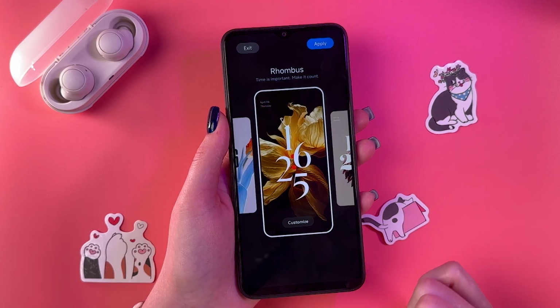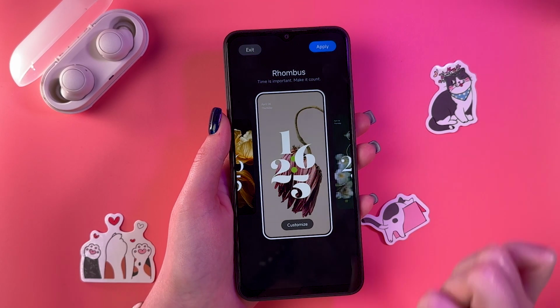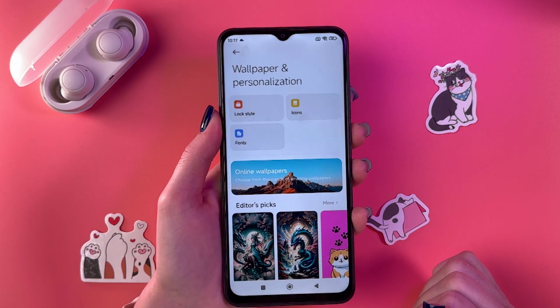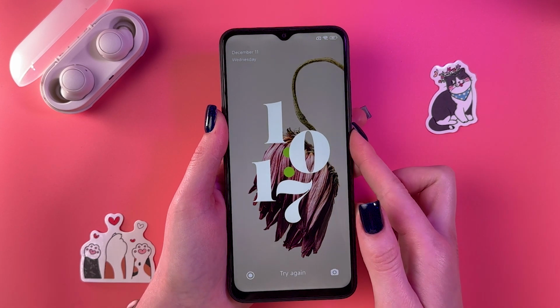For example, I want to select this one. Let's just tap the button to apply, and now let's check how lock screen will look. And yeah, this is our new lock screen.